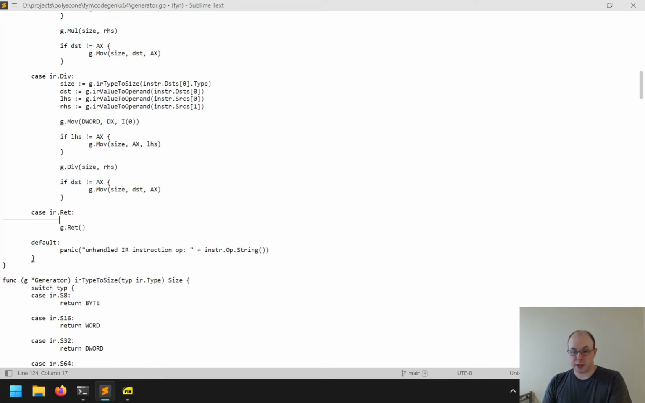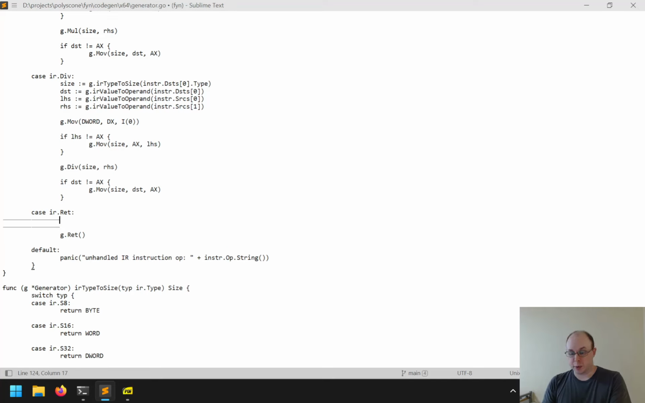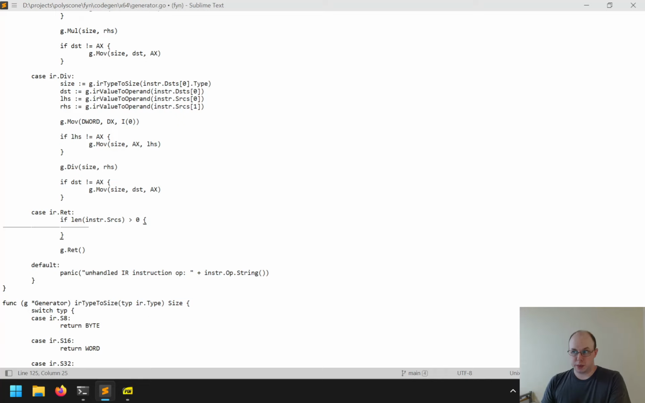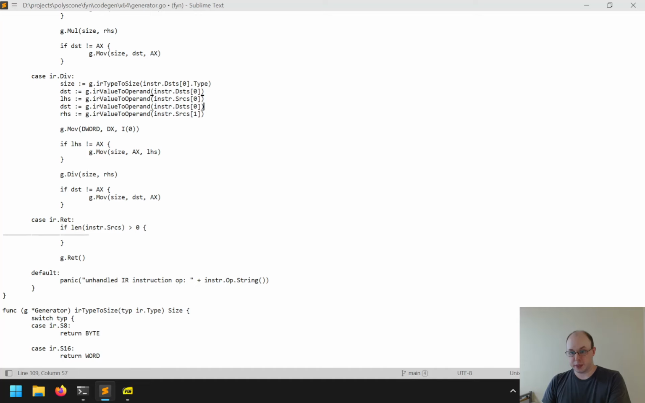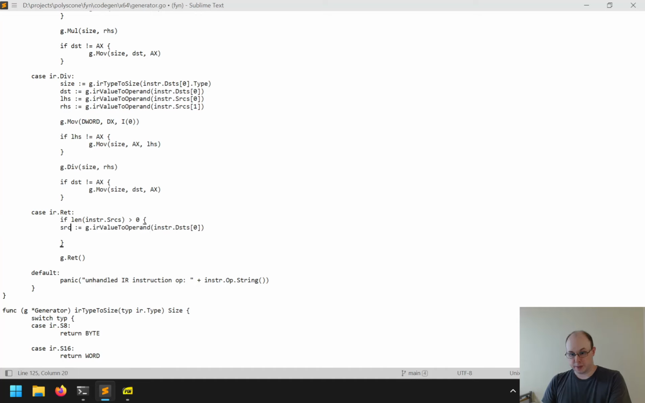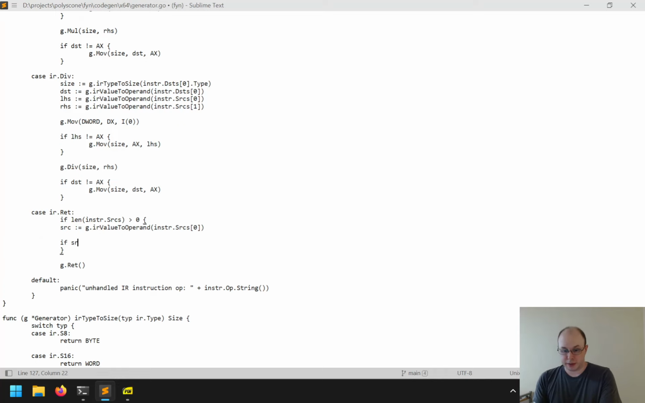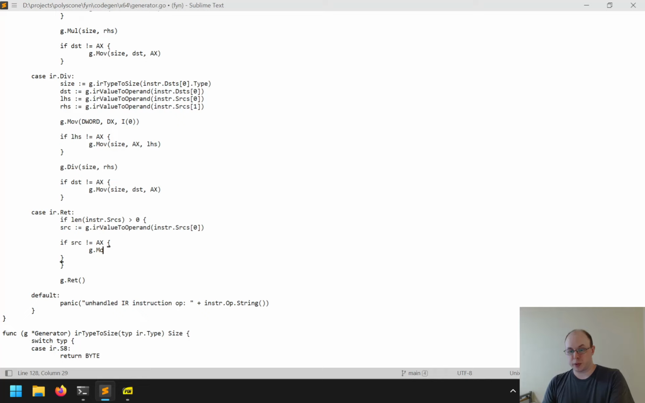So when we return, we always want to do the return, of course, at the very end, but we also want to say that if the length of the instruction sources is greater than 0, we'll just assume that we're only going to deal with one return at the moment. So in this case, we'll get the source. This will be the value to operand of source 0. And then we'll just say that if source isn't already AX, then we're going to want to move dword, because it's EAX, into AX from the source.